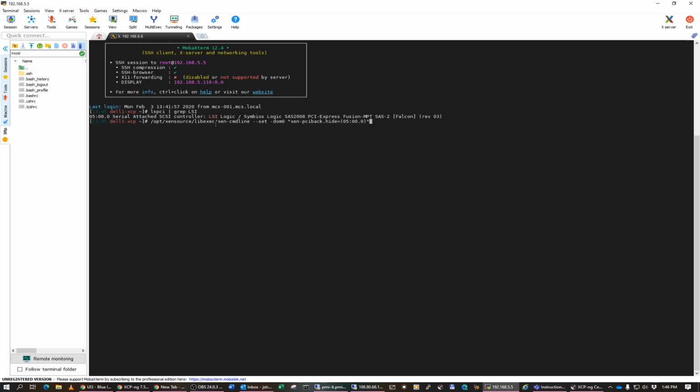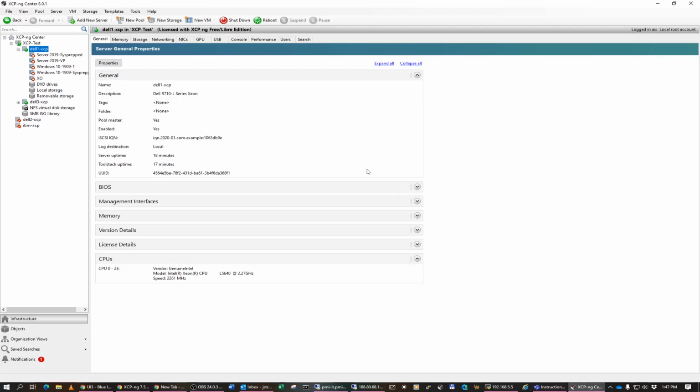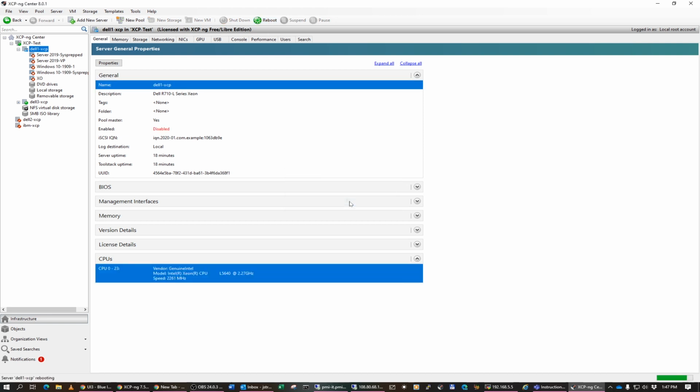So let's just verify our command is correct up there: libexec xen-cmdline set dom0. Okay, so that should have done it now. So now we need to reboot the XenServer and then see if we can pass that through to a VM. So I'm going to go ahead and shut down and restart this server here. So we'll go up here to reboot, and we'll reboot Dell 1.